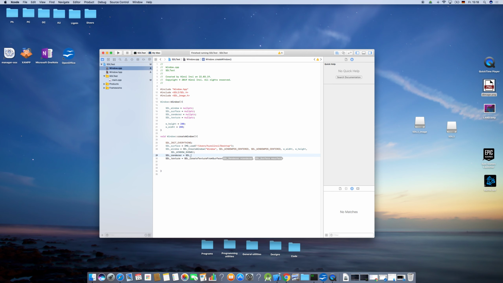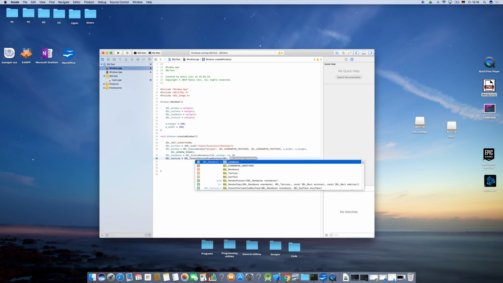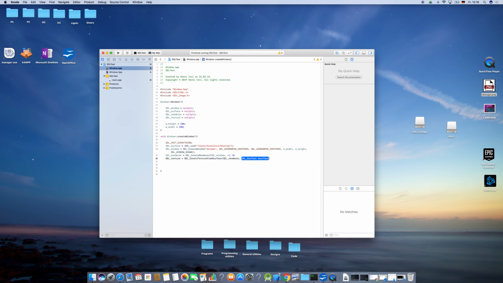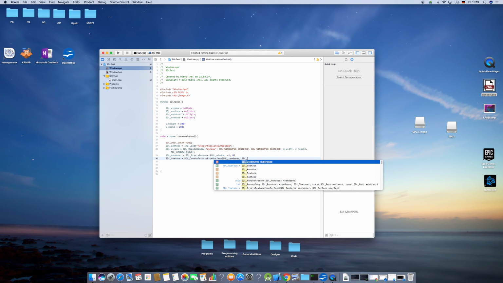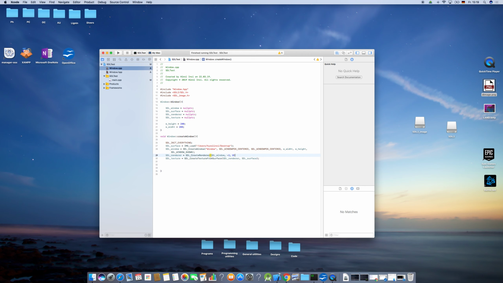SDL create renderer. There you go. That's the one we want to see. So you're gonna put in the SDL window. As index, we're gonna say -1 and 0 flags. Underneath, you're gonna put as first argument the SDL renderer, and as second argument the SDL surface. This is it. So now we have pretty much created a value for all the 4 variables.